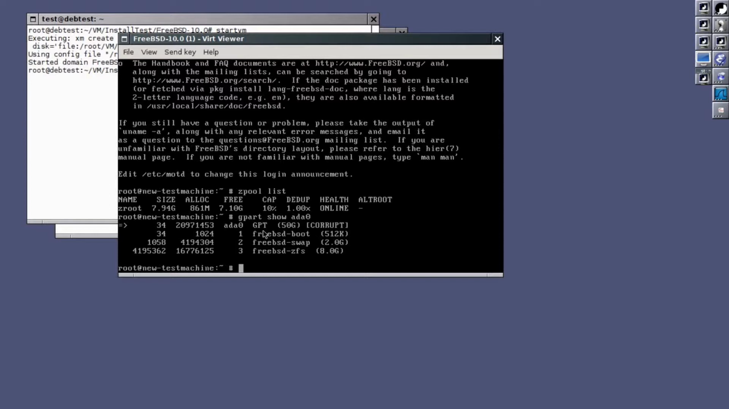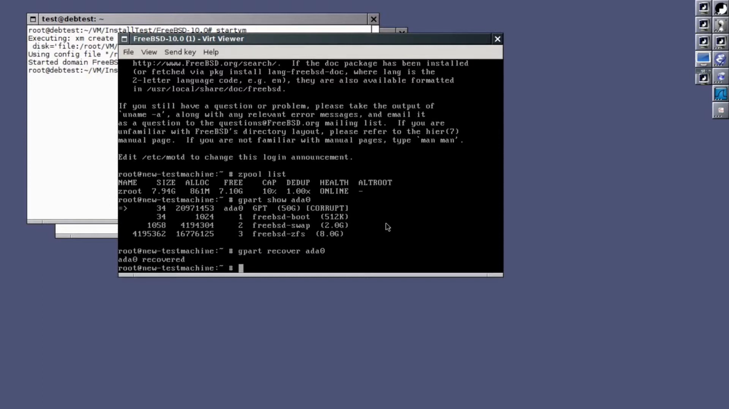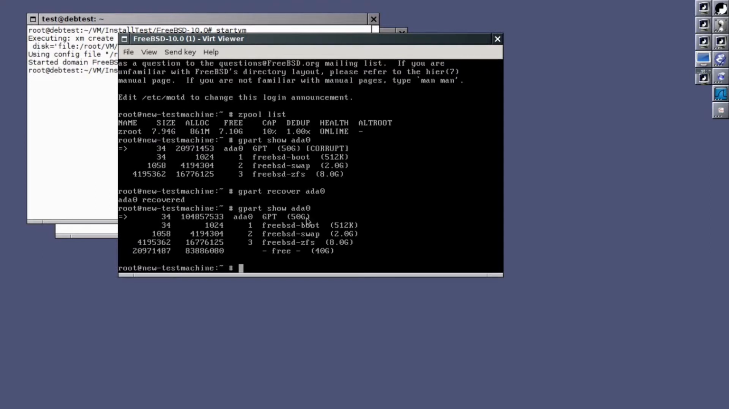And what happens here, and we have to sort that out first, is that GPT realizes something is wrong. What's that? GPT has a copy of the partition table at the end of the disk. But now it's no longer at the end of the disk, because the disk is bigger than it used to be, and GPT notices that. So we have to create a new partition table at the end of the disk, and we do that using gpart recover ada0. And if you take a look at the partition again, it's no longer corrupt, and we now have some 40 gigabytes of free space.